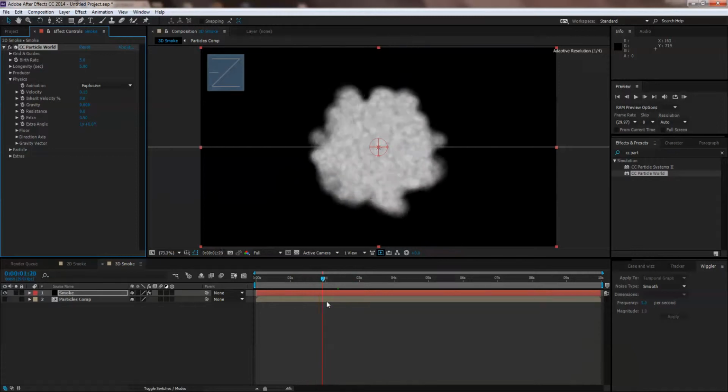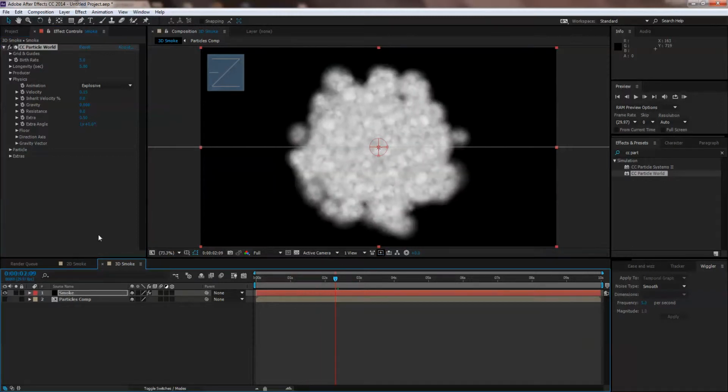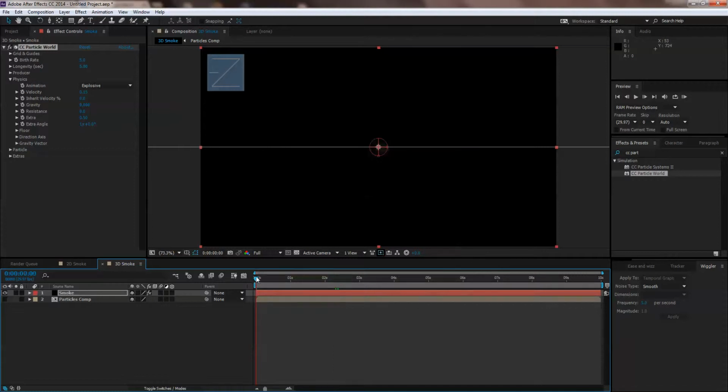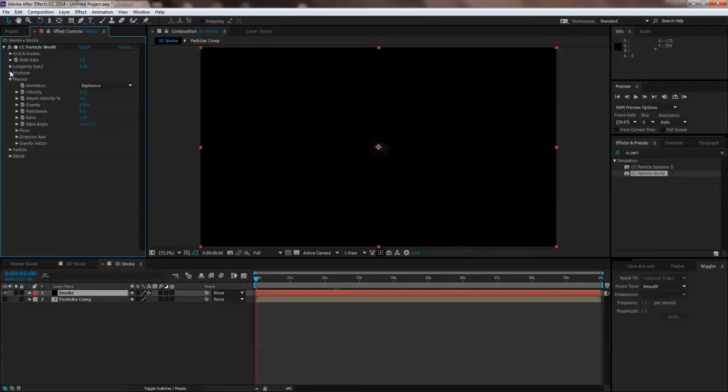Now that still looks like a cotton ball and it's really not doing much in terms of smoke, and there are two reasons for that. The first one is smoke really doesn't look that puffy. I mean, it doesn't have that much gray inside. So what we want to do is make it look a little whiter, a little bit more solid. And the second thing is I want to be able to move this smoke. So let's go back to the very beginning of the composition, and open up my producer.